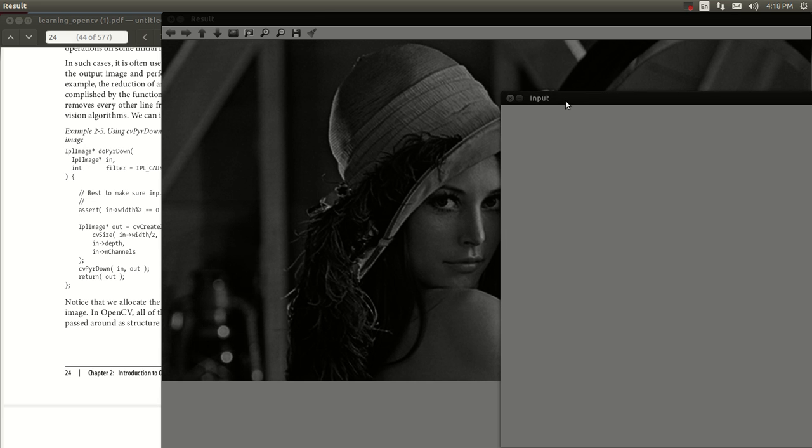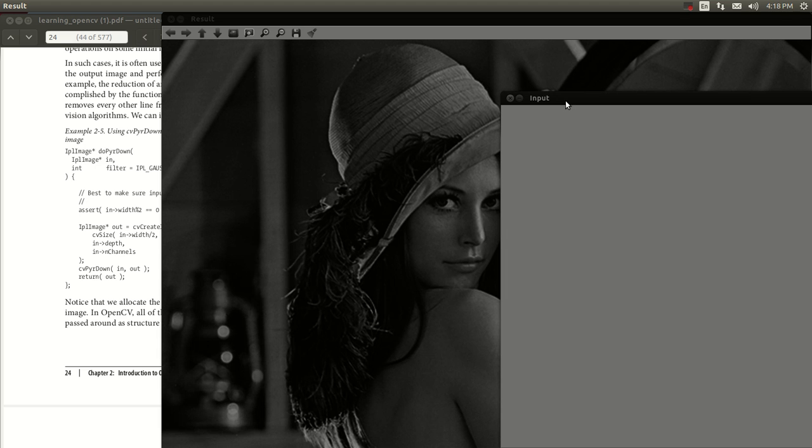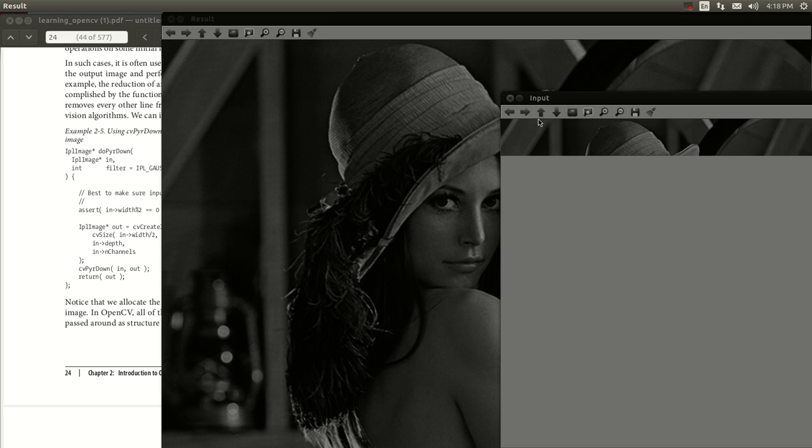Okay, so now you know how to do it with C++ going up and going down, and with Python going up and going down, and also if you just want to do scaling without having to use pyrDown or pyrUp. Okay, this is the end of the tutorial.